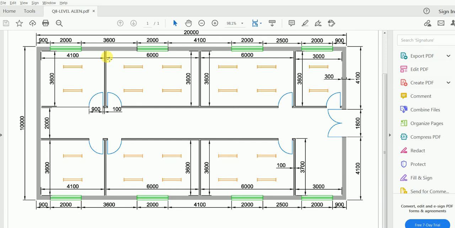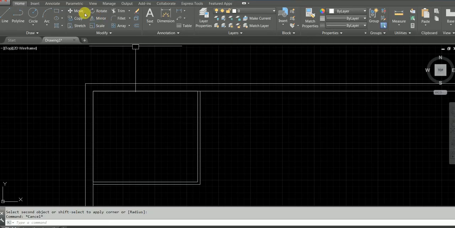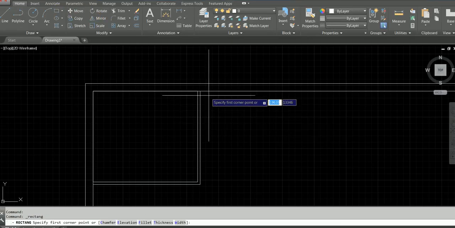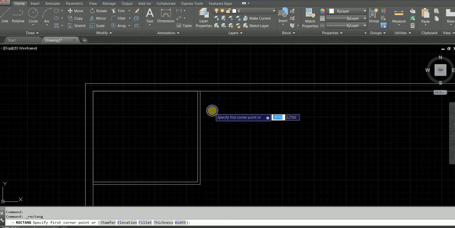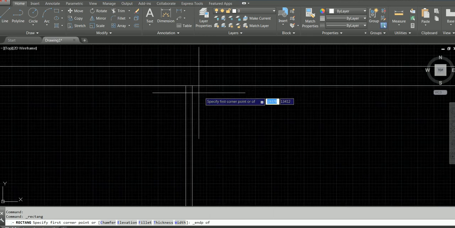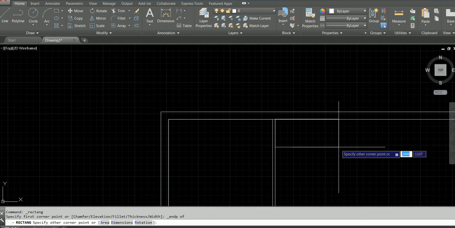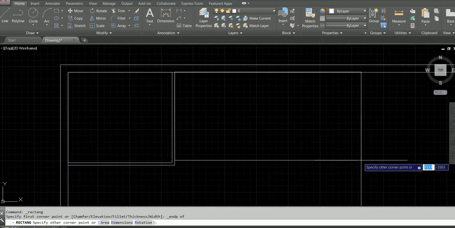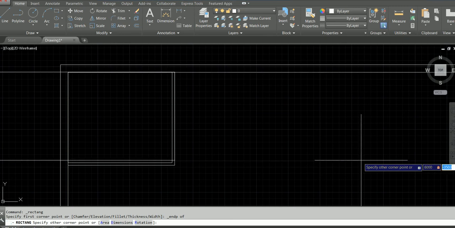Okay, now from this corner it is 6000 by 3600. 6000 by 3000. Yeah. Click shift end point, go here. We said 6000, huh? Yeah, 6000 by how much? 3100, 3600.